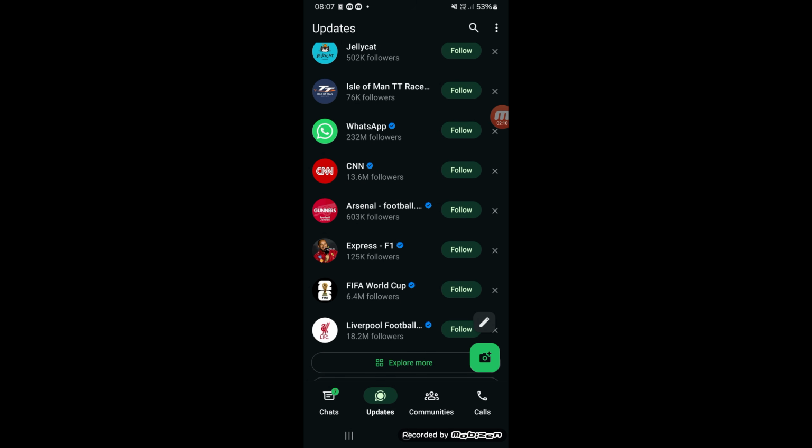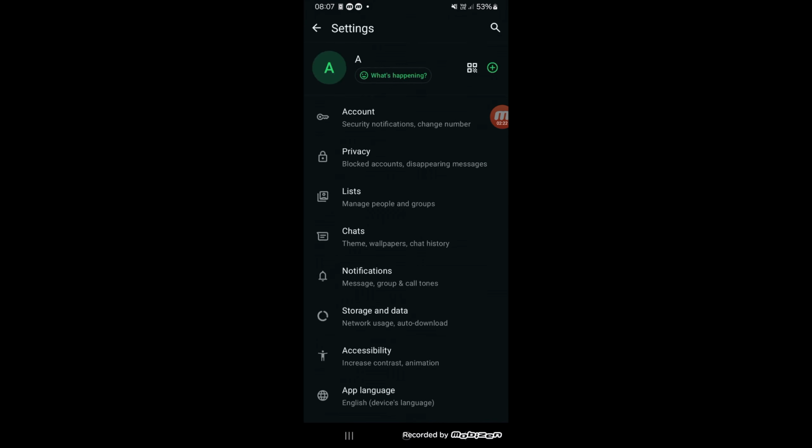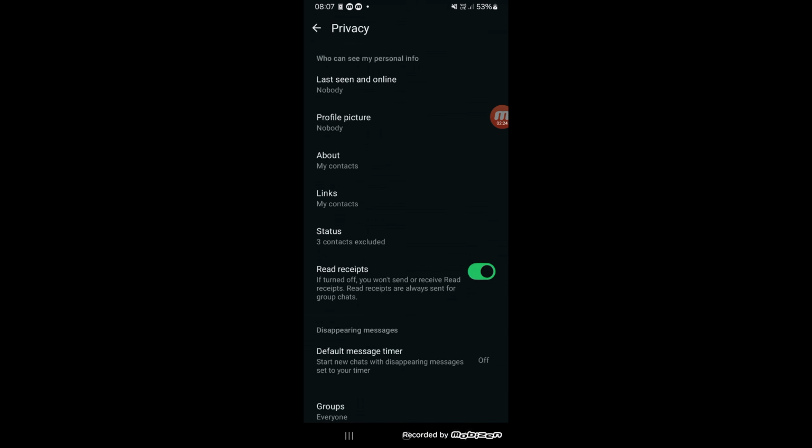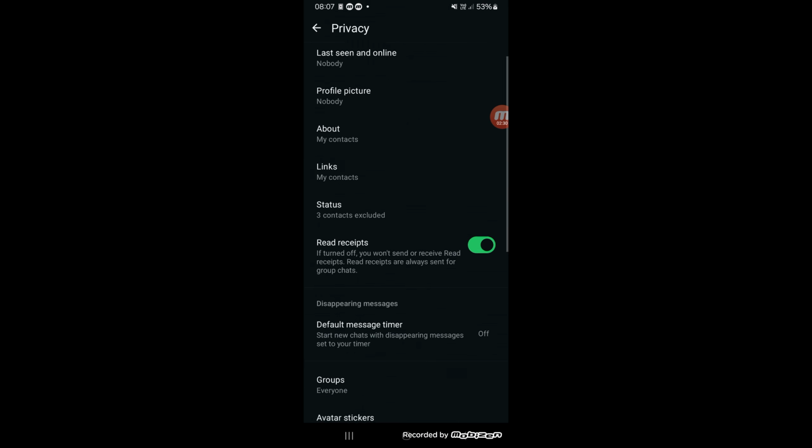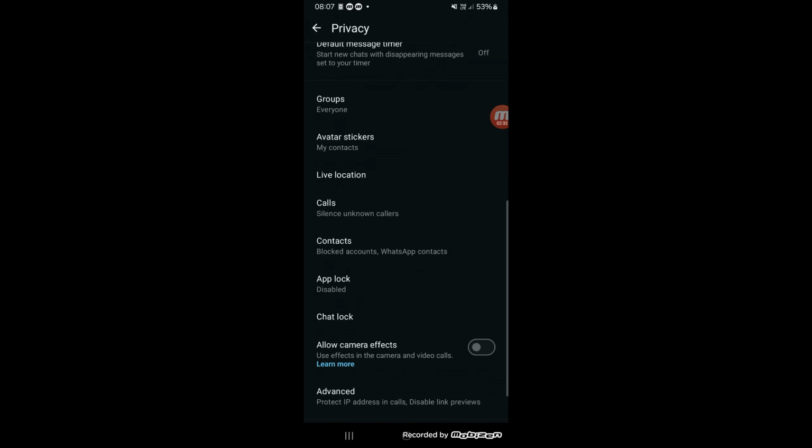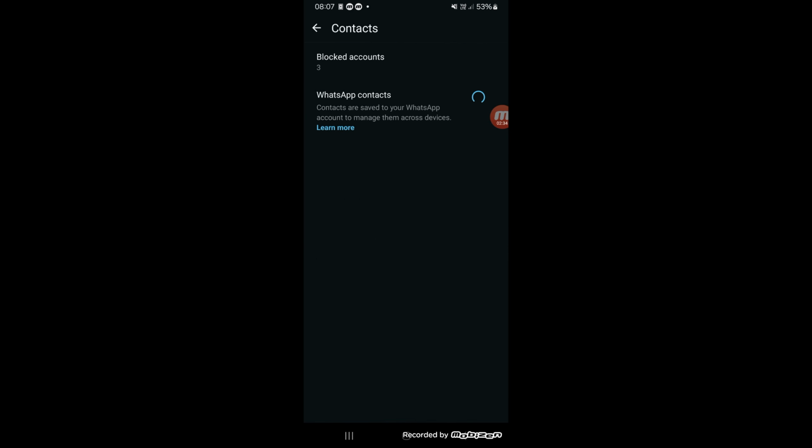For the next method, you want to make sure that the account that you want to receive a message from has not been blocked. So in the top right, click on the three dots and then click on settings. Now you want to click on privacy. Now you want to scroll down and then click on contacts, and then you want to select blocked accounts.